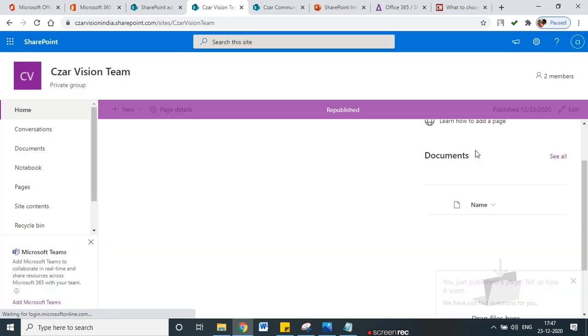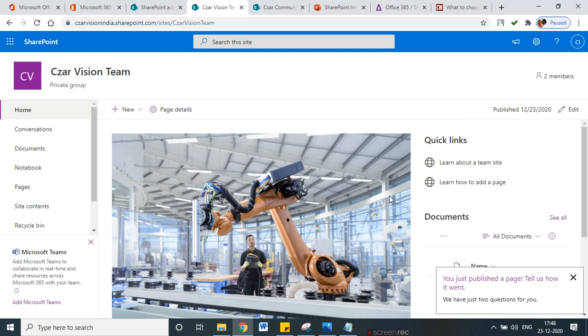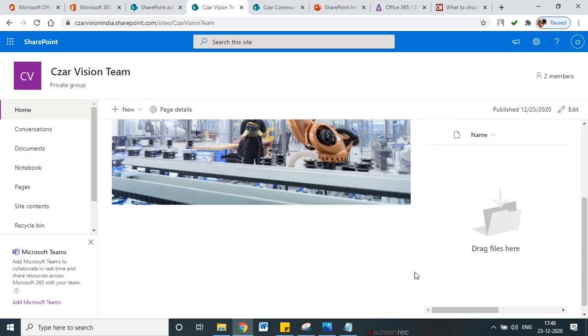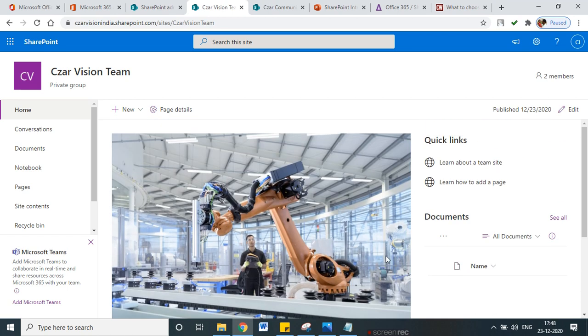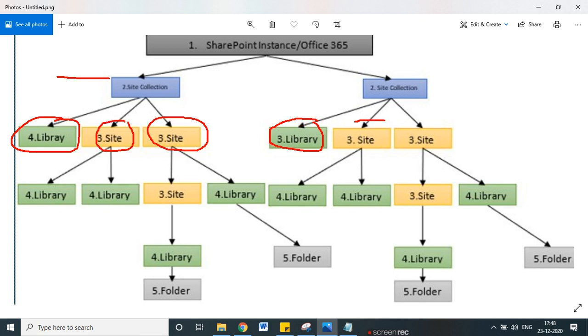So I did just a small change on the page, and I just added the image on my page. This is one of the pages. If you go to this diagram, you can see what level you are at now. Now we have drilled down one level. Here it's saying library, here also library. Here it's saying site, and here also sites. Already we are in this site.